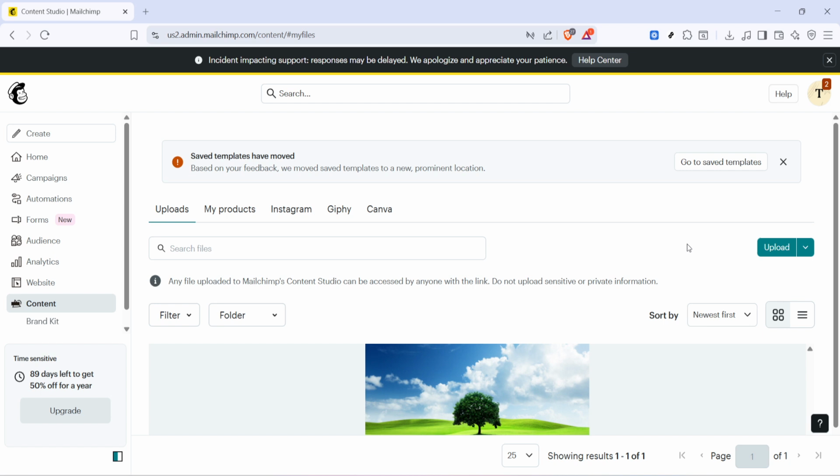That's it. Click Content, click Upload, and select your CSV file. You're all set to use it whenever you need.